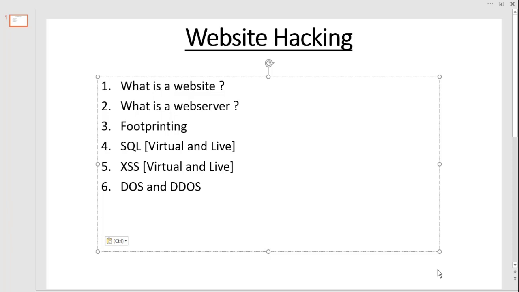Then we will perform two or three of the major attacks like SQL injection and XSS or cross-site scripting, and denial of service attack or distributed denial of service attack on both virtual and live websites. Now it is very important to perform all of these attacks first in the virtual environment, because you are just developing your skills of website hacking. Using a virtual environment, you won't lose any of your data, right? And you will also gain some important skills.